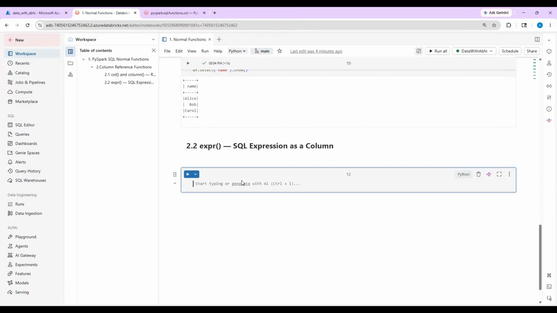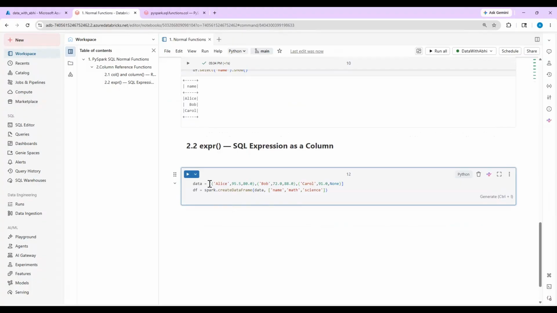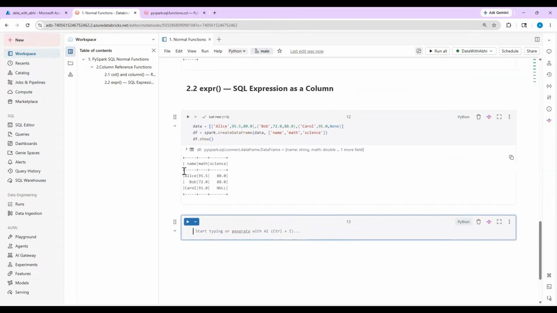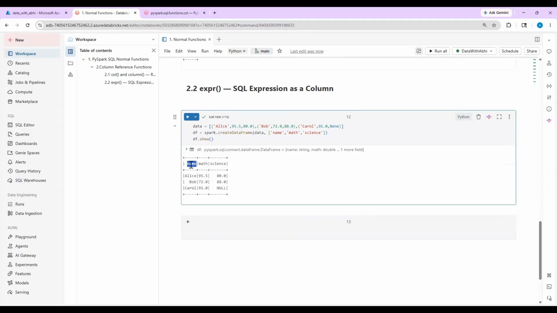So here we utilize the same data frame, or we can create another one. I have modified some columns in it. Let's see how it looks using a df.show. So there you go: name, math, and science. There is the name of the student and their subjects. Inside each subject, we have their scores or percentile, or we can consider them as the marks they have received in that specific subject.